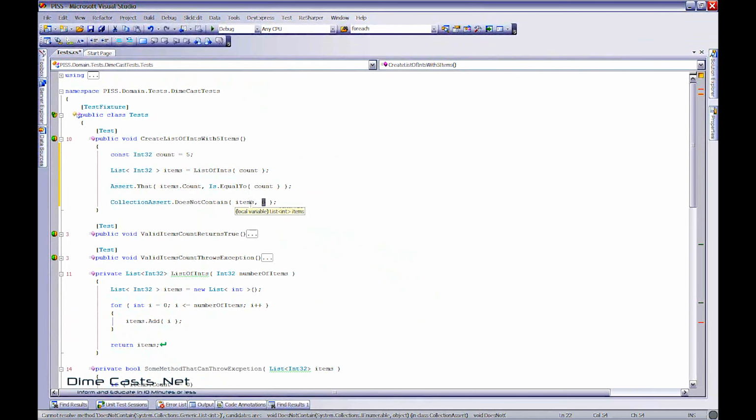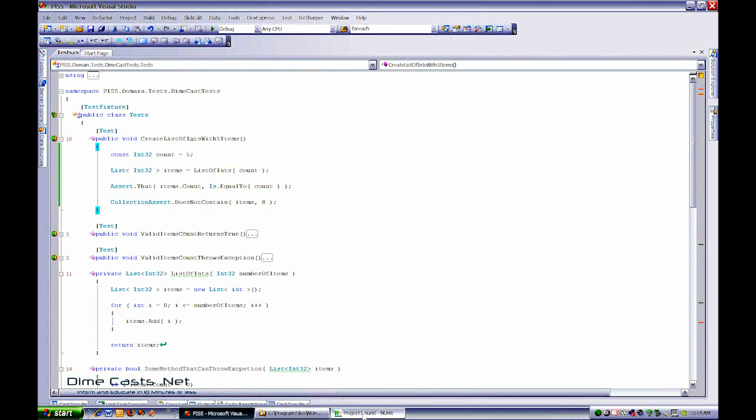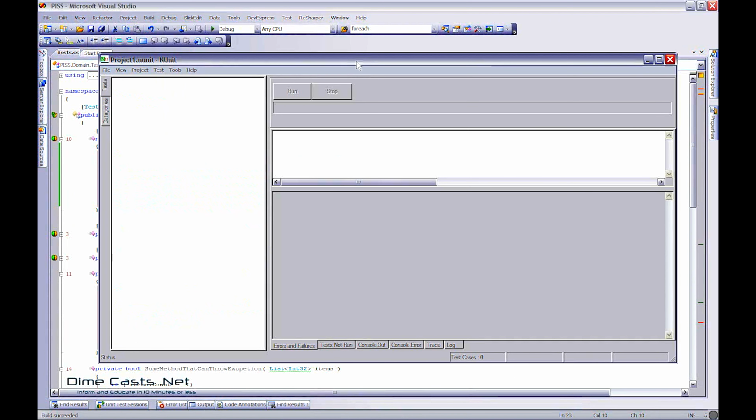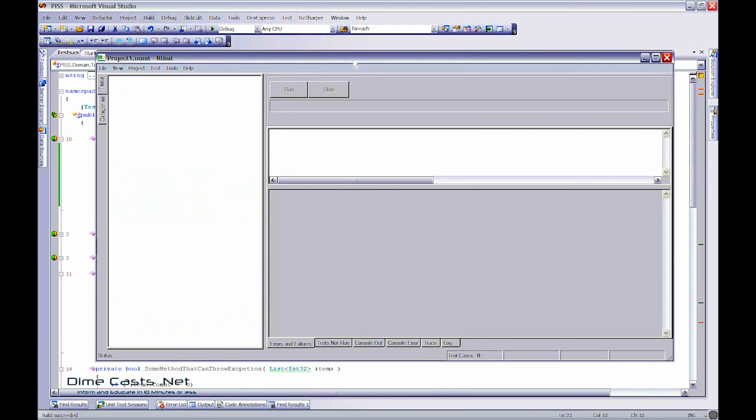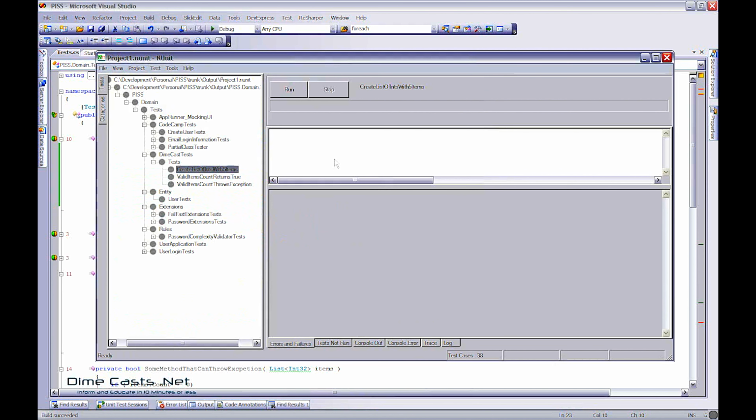So let's go ahead and compile this. Once this compiles successfully, I'll bounce over to our NUnit IDE and run this test. If you're not familiar with how to use the NUnit IDE, I encourage you to watch one of my earlier screencasts as I go over this in detail. Let's go ahead and add my test assembly. We'll wait for this to load, and there you go. Here's the test that we want to run: create list of ints with 5 parameters.